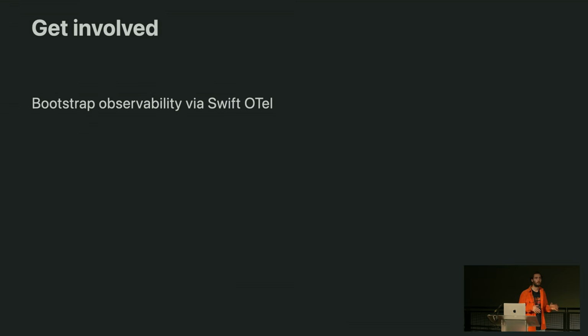Here's how you can get involved with observability in server-side Swift. So if you're an application developer, then perhaps just try to bootstrap SwiftOtel or a different observability system and see what you get out of the box. As I showed, it's pretty easy to get going with built-in middleware in Hummingbird and Vapor. So there's no better time to get started than now.